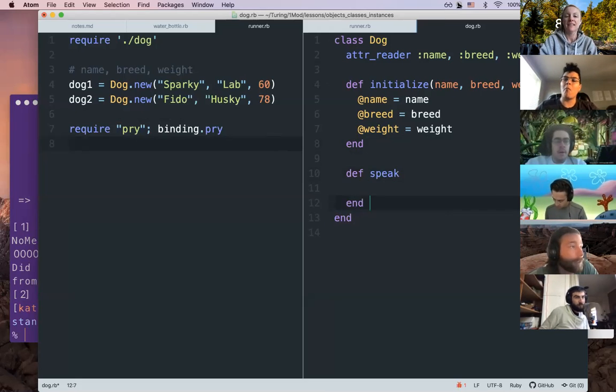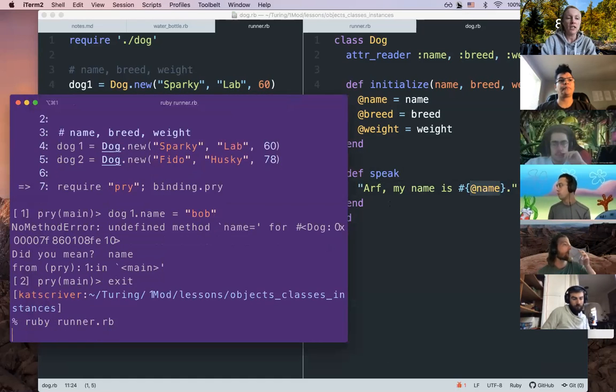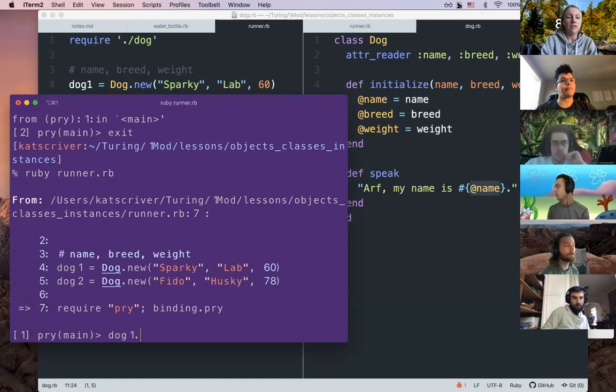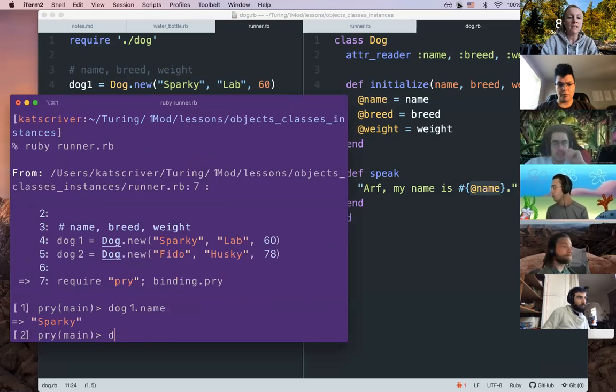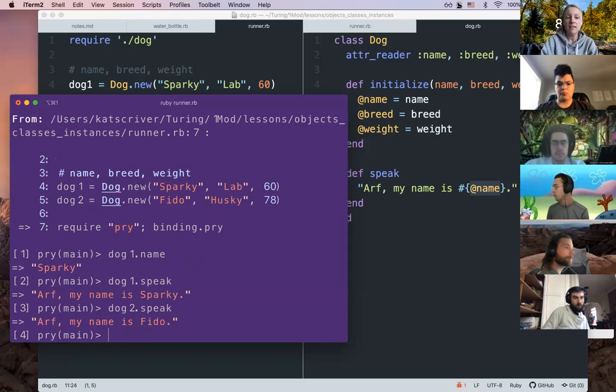So you could use def speak and then type that out as a string, ARF, and then use string interpolation to put the @name in there. Okay, so my name is, and then we can do string interpolation with @name, right? And so whichever instance I call this on, it should access its own name attribute and actually speak to us. So let's try it, make sure it works. So dog1, first I'm just going to check his name is Sparky. So I expect that he's going to say, Arf, my name is Sparky. Great. And dog 2, speak. Awesome. Great job. I love it.